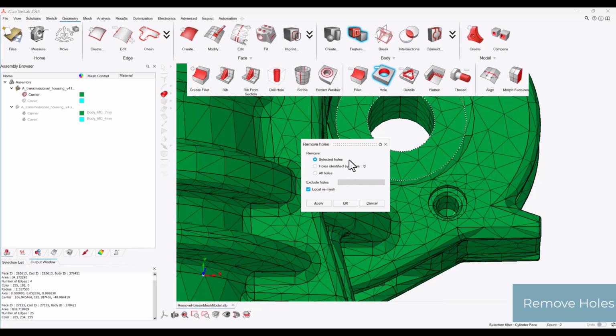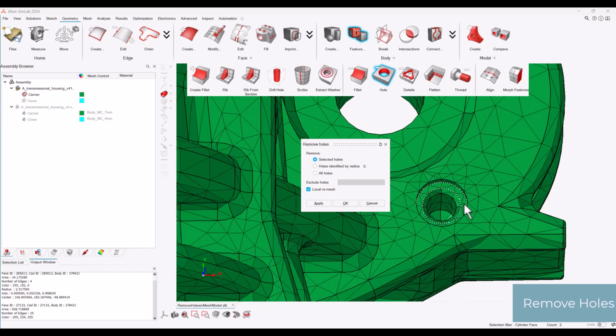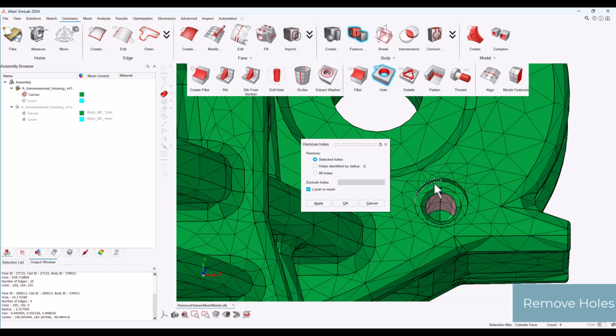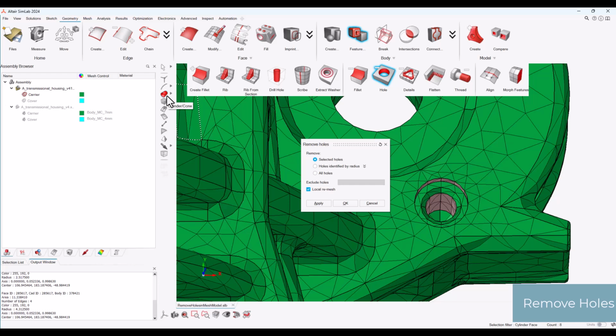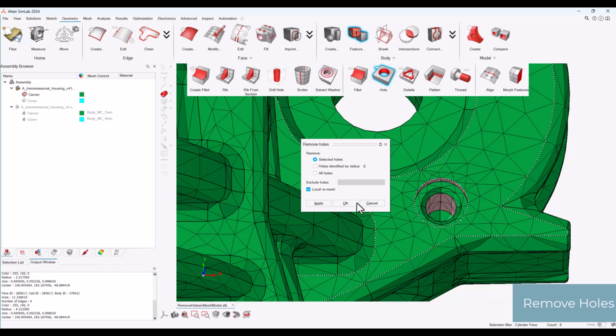First is the Selected Holes option, which allows the holes for removal to be selected directly on the meshed body. With the Local Remesh option selected, Altair SimLab removes this hole and generates a nice mesh in its place. Notice that the face selector has automatically changed to the Cylinder Cone option for easier selection of the blind and through holes.